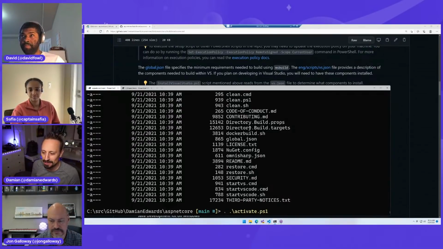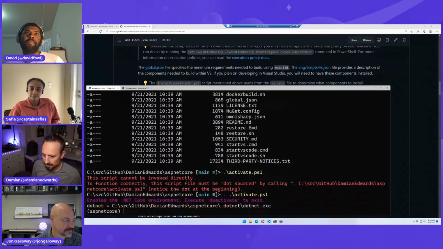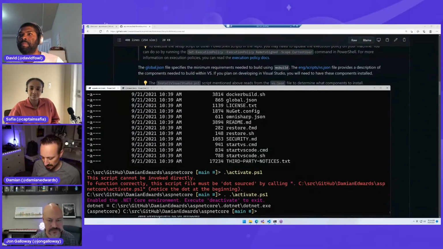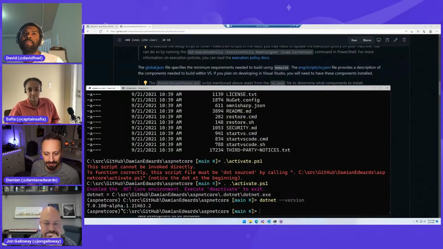If you don't invoke it that way, I think it actually detects it and says, oi, you can't do that. You have to make sure you invoke it with this special leading dot. This dot source thing. So if I do that, I get this nice purple message that says it's been activated. Now, if I type .NET version in here, you'll see I've actually got a different version.